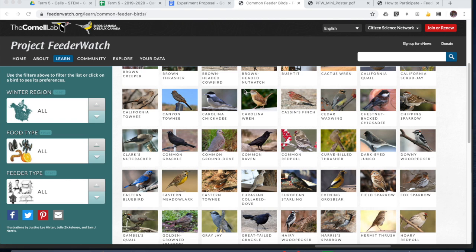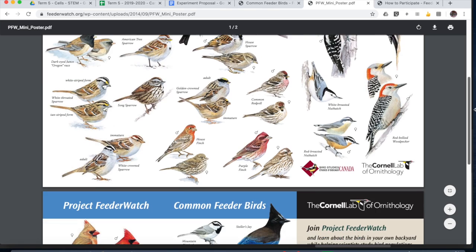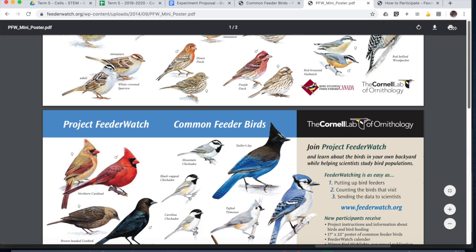The other thing is there's lots of other resources on here, so you can download a little poster, for example. These are common feeder birds. You could have that as a reference when you're doing your data collection each day.